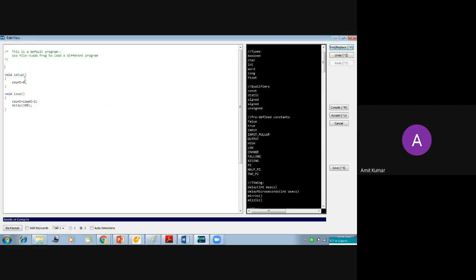Now in void setup, whatever you define will be executed once only. A double slash is used for defining a one line comment. If you use slash star and end with star slash, that is used for a multi-line comment. So these are used as single line and multi-line comments. Here the void setup is defined for initializing all the inputs and outputs, and the program which you write within the setup will execute once only.